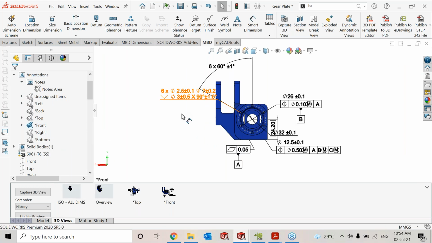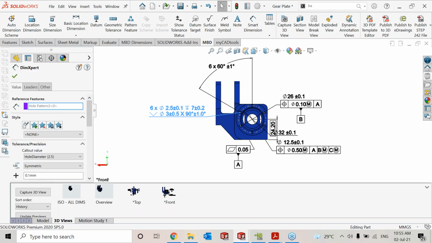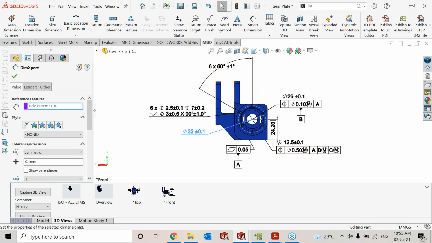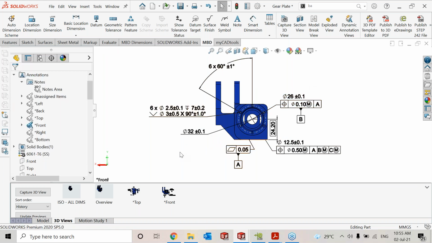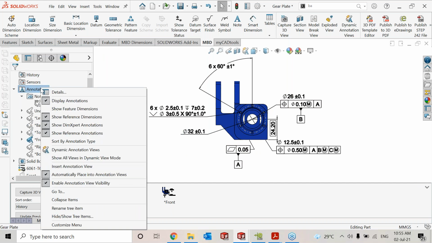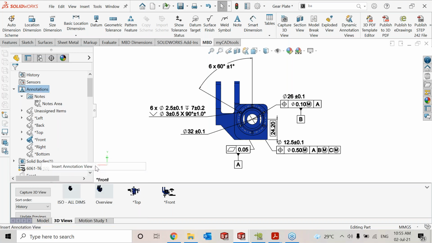So we have the hole dimension, and the degree, and this one is the diameter. We have all this already. Inside SOLIDWORKS MBD, we can add a new annotation view. So let's say in here, I insert a new annotation view.